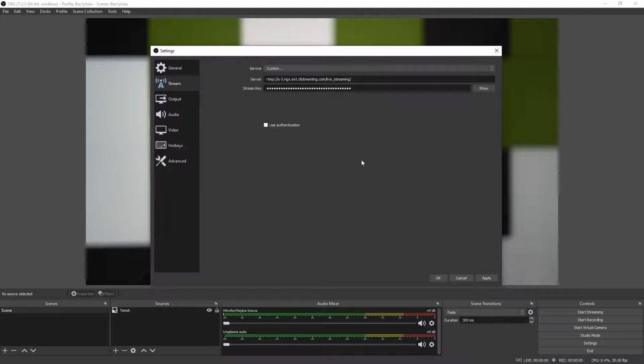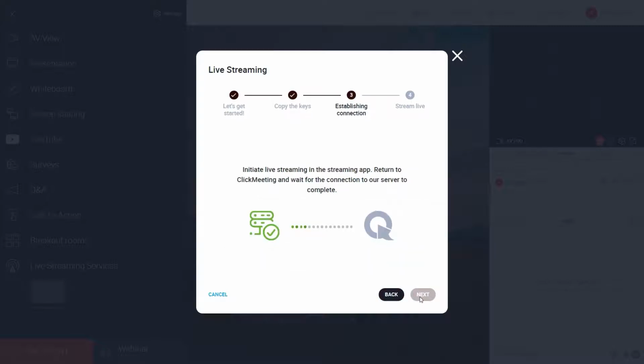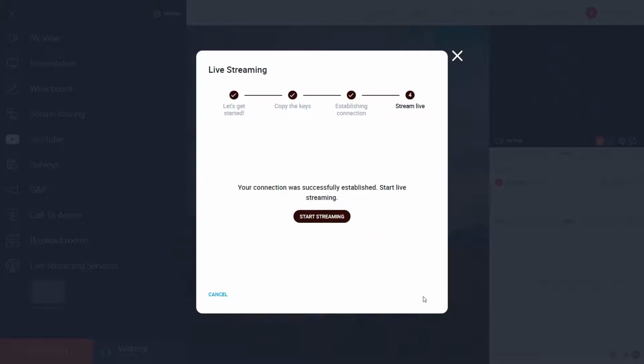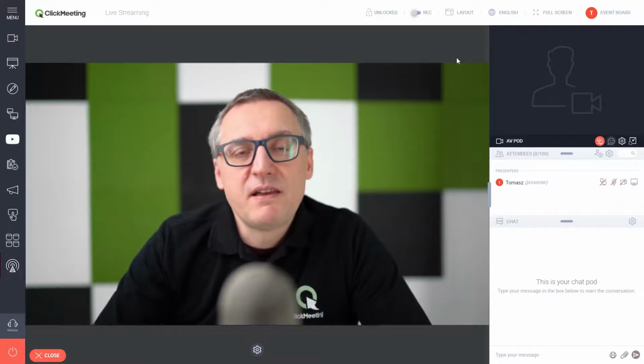When you are ready, just start streaming. Now go back to the ClickMeeting room and click Next. Wait a moment until the connection is established and hit Next one more time. When you press Start Streaming, the video and audio from the stream will be displayed in the ClickMeeting event room.